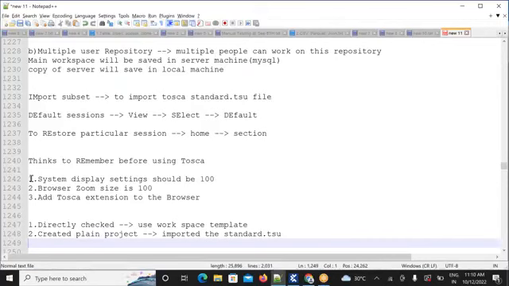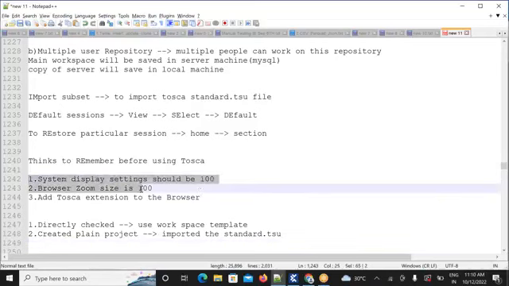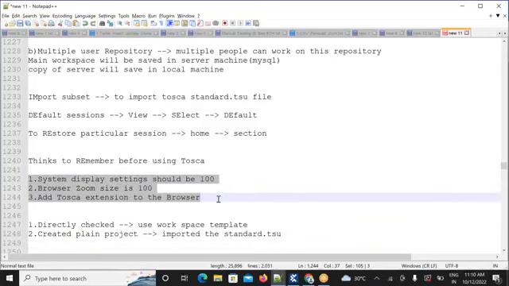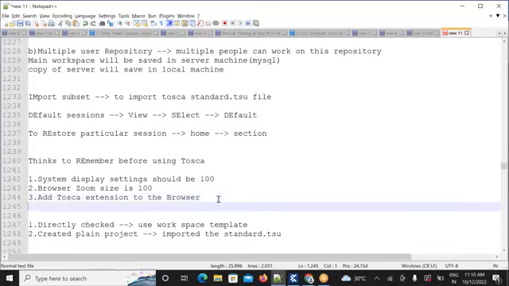Next, what have we seen? Things to remember before using Tosca, these three things, guys. Sometimes Tosca is not working on your machine. You need to check all three things: whether the Tosca extension is there for the browser or not, whether the browser zoom size is 100% or not, and the system display should be 100%. The default display should be there. These things we have seen.